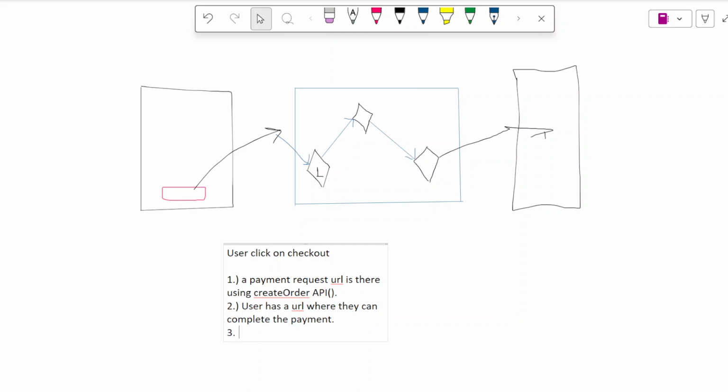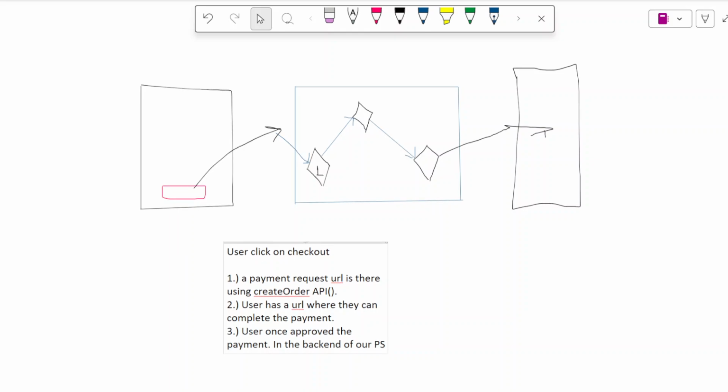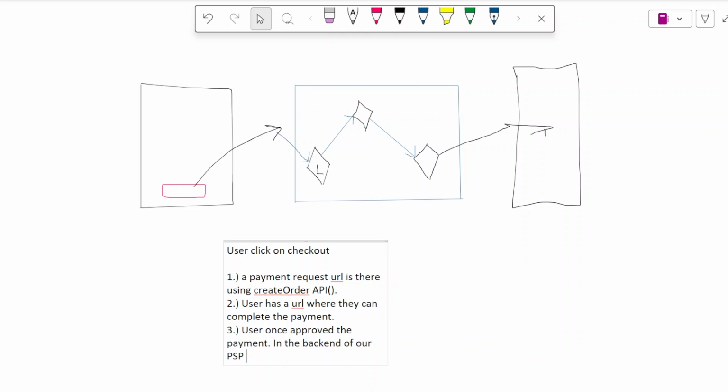A third one: once the user approves the payment, in the backend of our PSP, whatever payment service provider we are using, the capture order API is called.